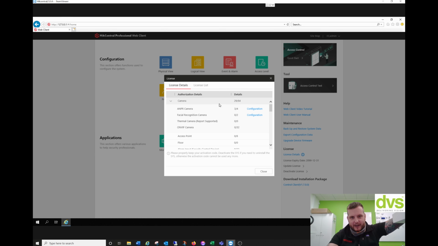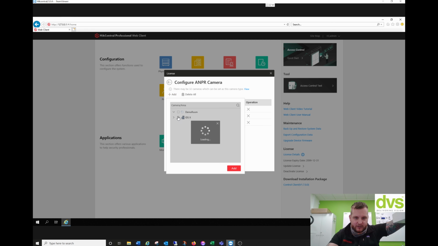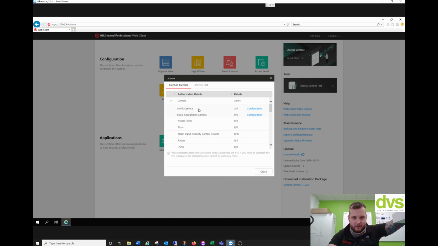So 29 cameras out of 64 issued. Actually, it's not. It's supposed to be 32. There's a double license installed in the background of this server by accident, but it is actually 32, just to point that out before anyone comes back to me on that. ANPR cameras, so 3 out of the 4 are configured, so click on configuration, and there are my 3 ANPR cameras that I've already assigned, and I can add a 4th one. Click add, choose where that ANPR camera is amongst the added devices, select it, and it will add it into the list here, up to 4 available.